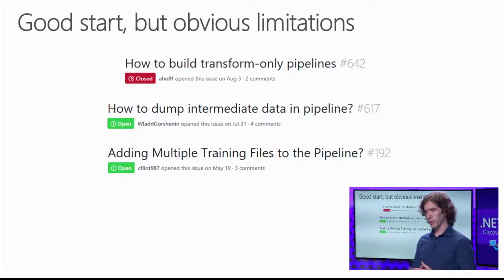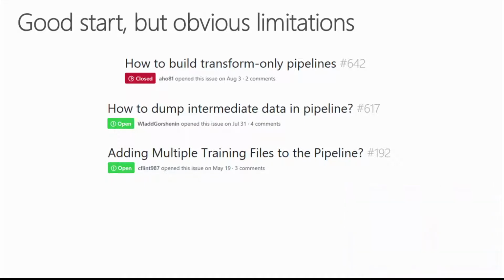One example is that you always have to end the pipeline with a learner, or you have to have a learner in the pipeline. So if you wanted to just do your data processing, save that data as a separate file, and come back to it later, you wouldn't be able to do that. Or if you wanted to add multiple files to use for training in the pipeline, that's also not very easy right now.